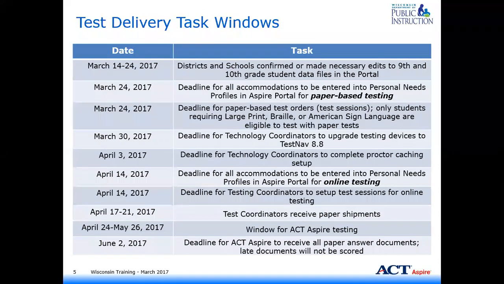March 30th is the deadline, so today, for technology coordinators to upgrade testing devices to the latest version of TestNav, which is TestNav 8.8. April 3rd, coming up next week, will be the deadline for technology coordinators to complete the Proctor caching setup, and we'll be talking about Proctor caching a little bit more when we get to the technology updates.